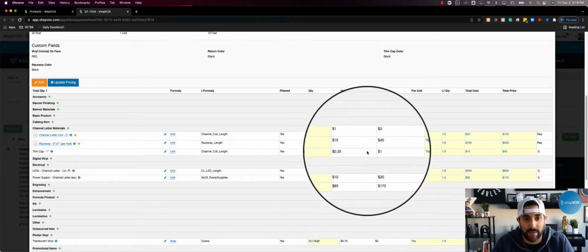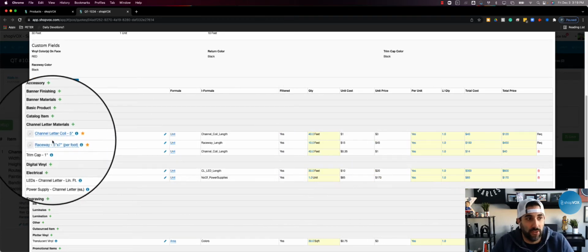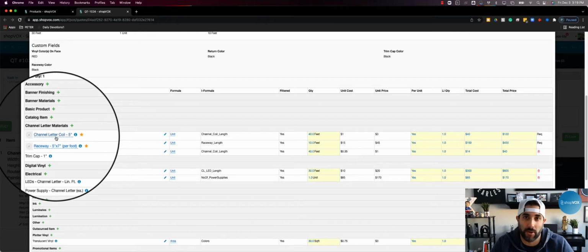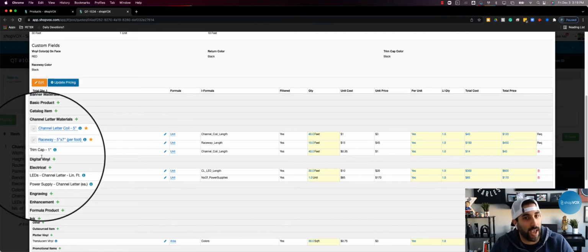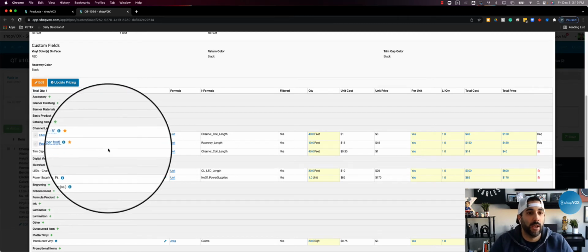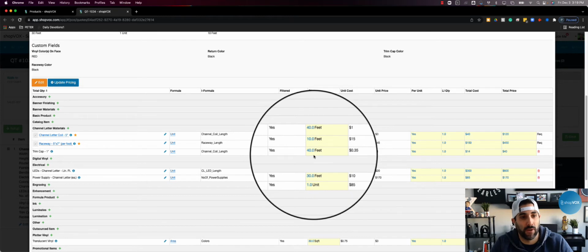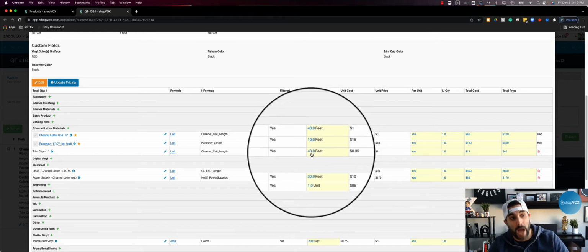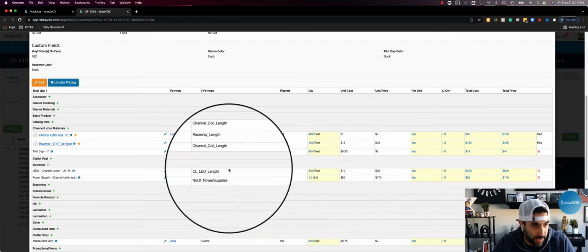Trim capping, again, $1 a foot for 40 feet. Again, because it knows that if you're using 40 feet worth of channel letter coil, you're also probably going to use 40 feet of trim cap. So there's no reason to ask you that same question again, because it's an obvious assumption. However, if you are not doing trim capping, you can adjust that here as well. And it's got everything else built down.